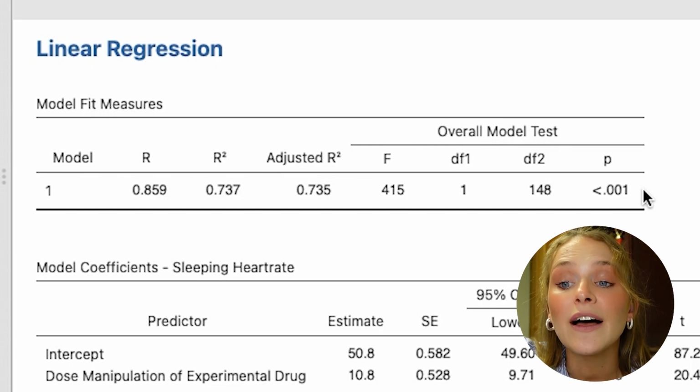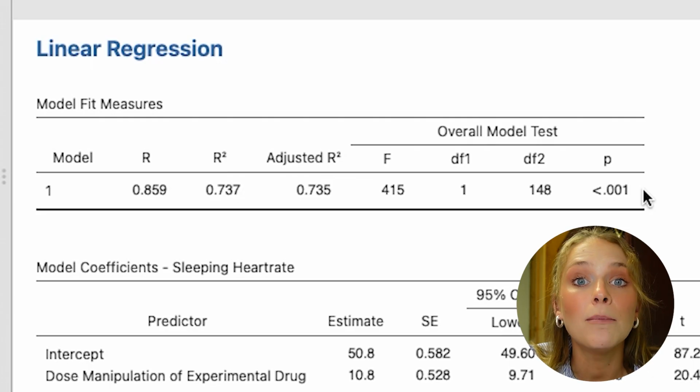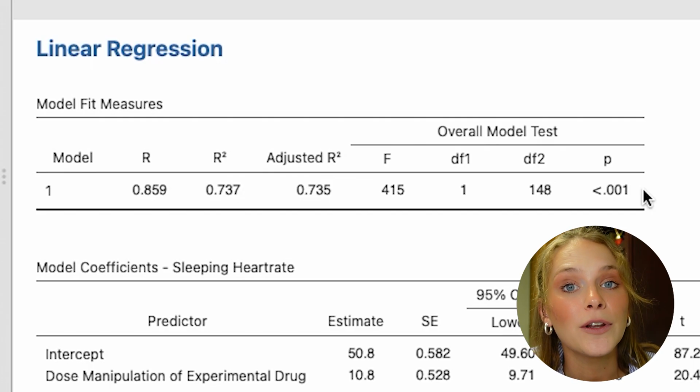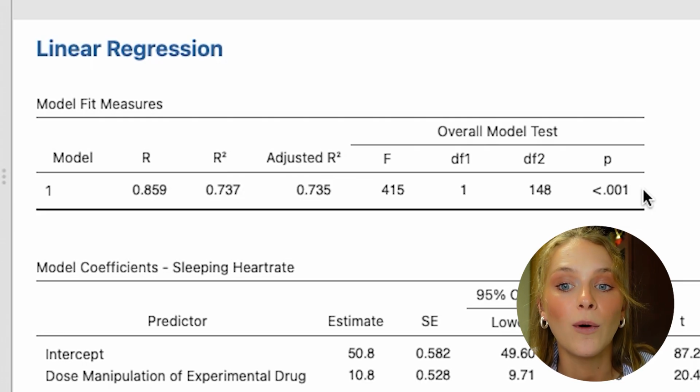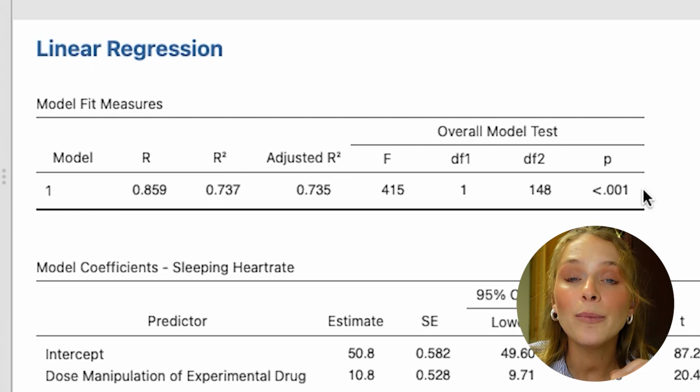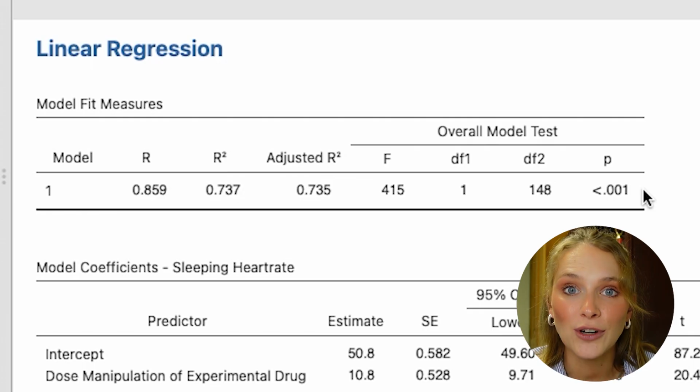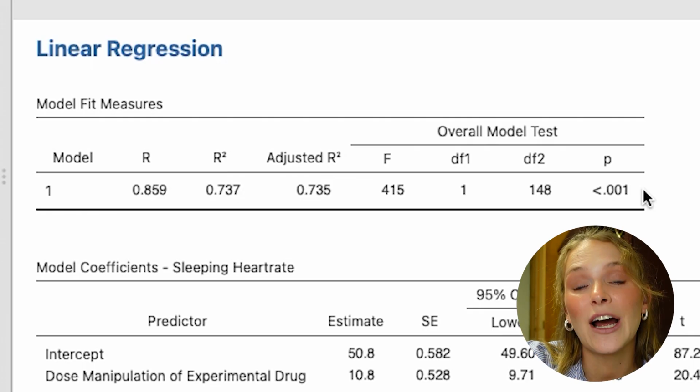So this p-value here tells us, is our model statistically significant? And again, we're looking for p-values that are less than 0.05. We have a p-value of less than 0.001. So we could say, yes, our predictor of drug dosage is significantly predicting our outcome of sleeping heart rate.